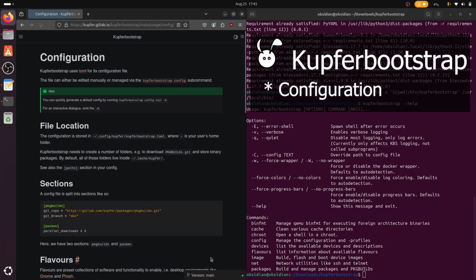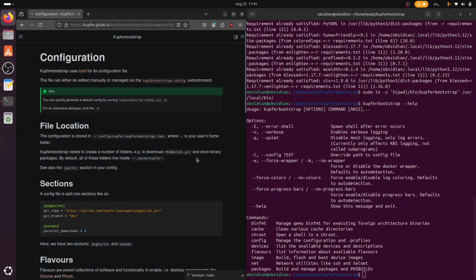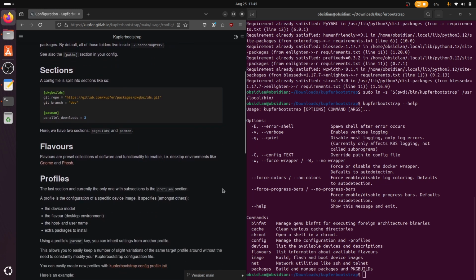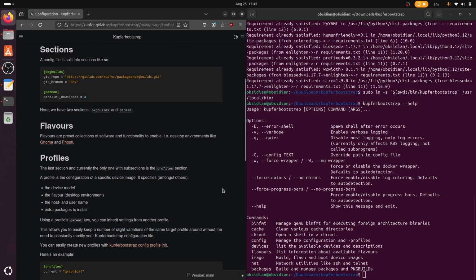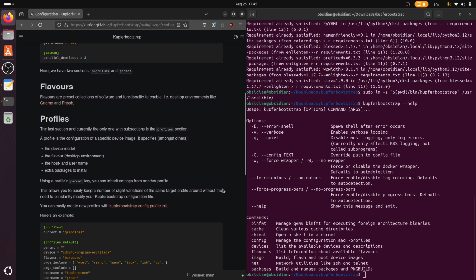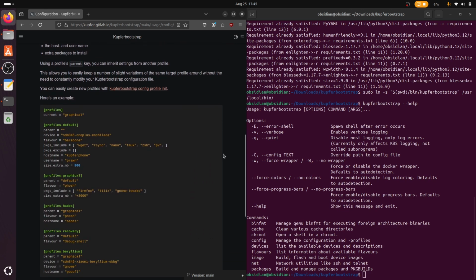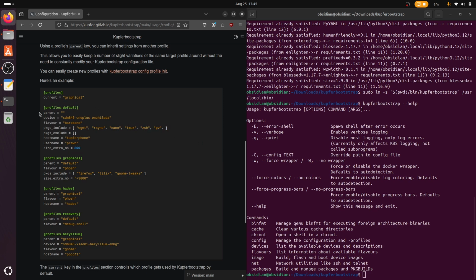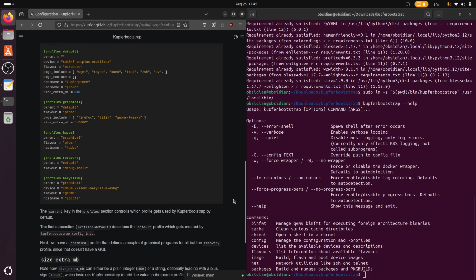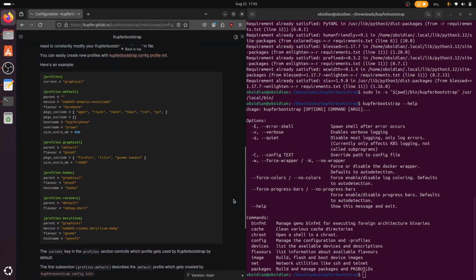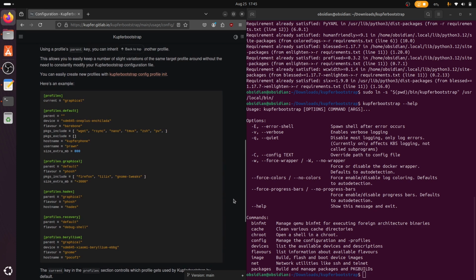So the next step is to create a configuration file. This will tell Kupfer Bootstrap what parameters you want to give for building the image that you will then flash to your device. In the documentation, you can see an example where you can use multiple profiles that will then allow you to run Kupfer Bootstrap with an additional parameter so that you can build images that are different. So specific images, maybe you want one for GNOME Mobile, one for Plasma Mobile, or one for a specific device.